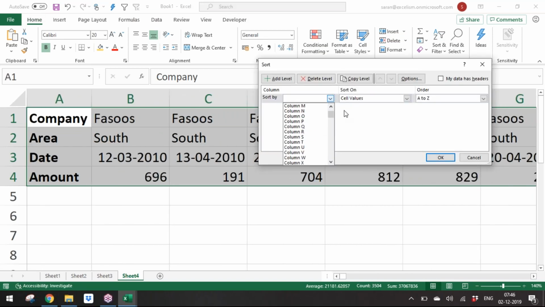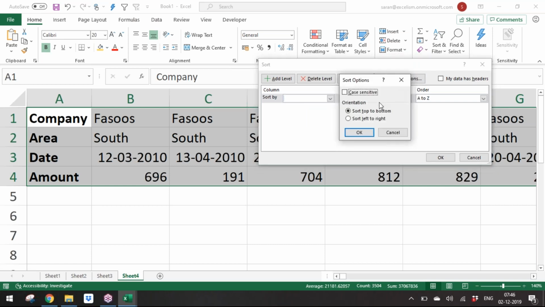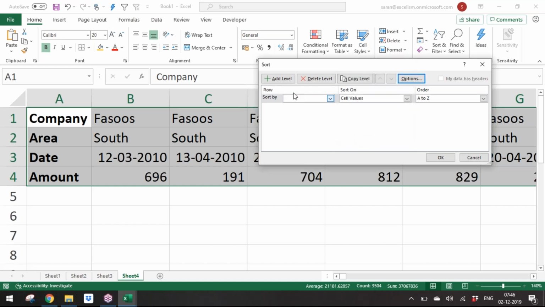So many columns are there, right? So in this case, I cannot do the sorting based on the column. I must do the sorting based on rows. So orientation change from top to bottom to left to right. Then just click OK. Now it is asking which row you want to sort.